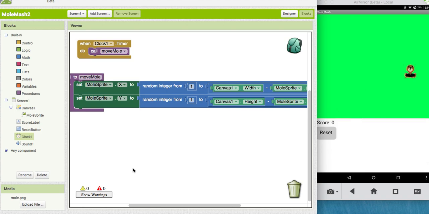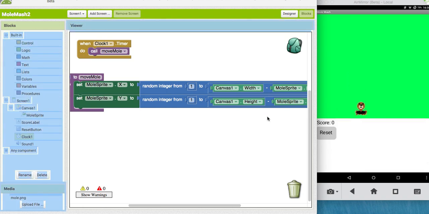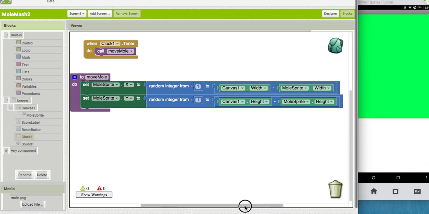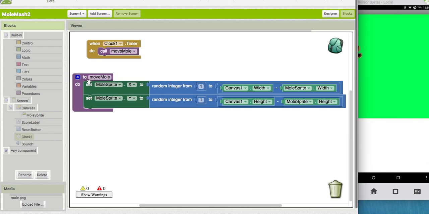So that is the first part of the mole mash. I'll leave that here so you can see it more clearly. That is all of the code that you need to have.